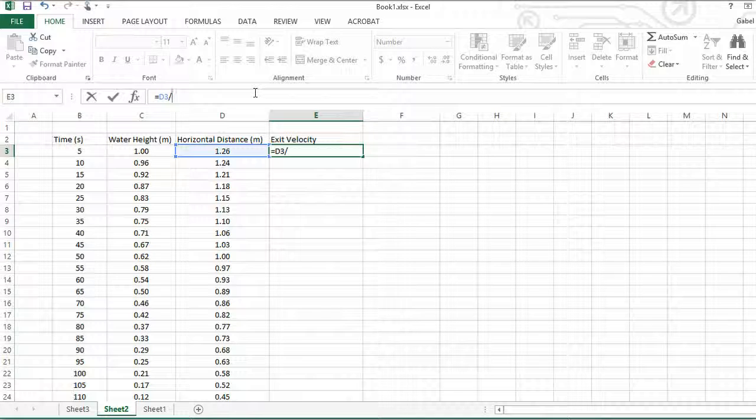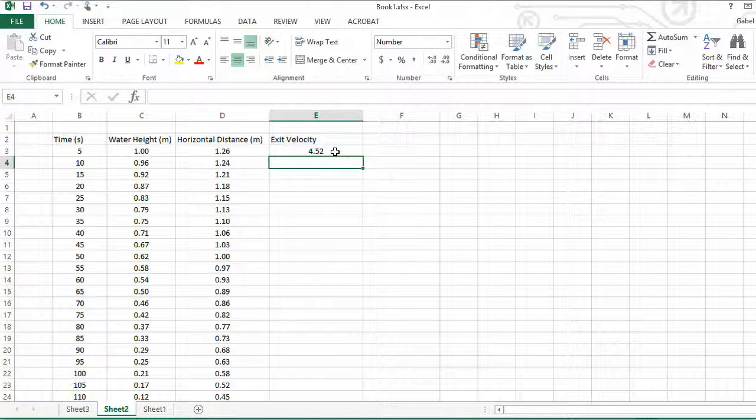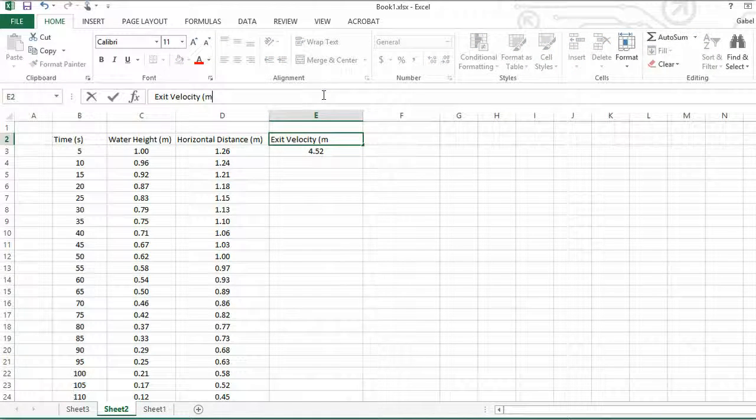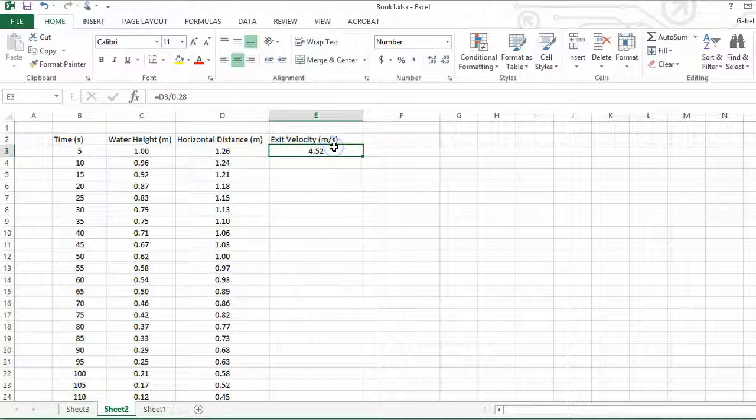And in my case, for my data, I calculated the time to be 0.28, but your time is going to be different, so you need to calculate your time. And then we press enter. And notice it puts in our exit velocity right there. Oh, forgot to add units. And so it calculates my exit velocity.